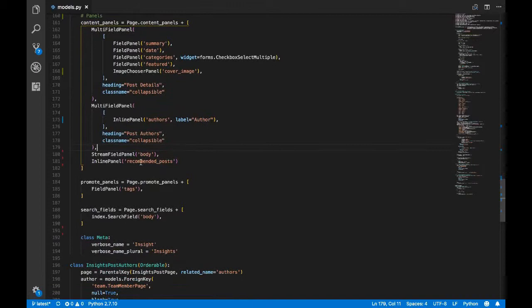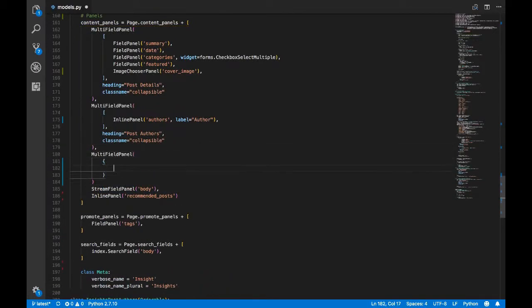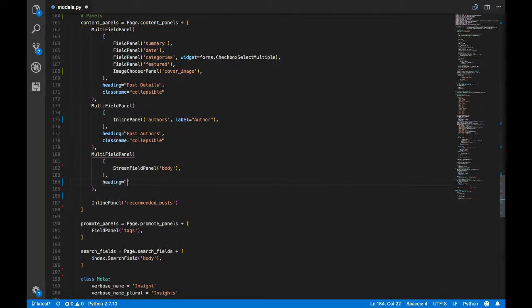We're going to do the same again for the main body content. We can place the body content within its own section, as it contains separate stream field blocks which are labelled and are self-explanatory as to what they are.